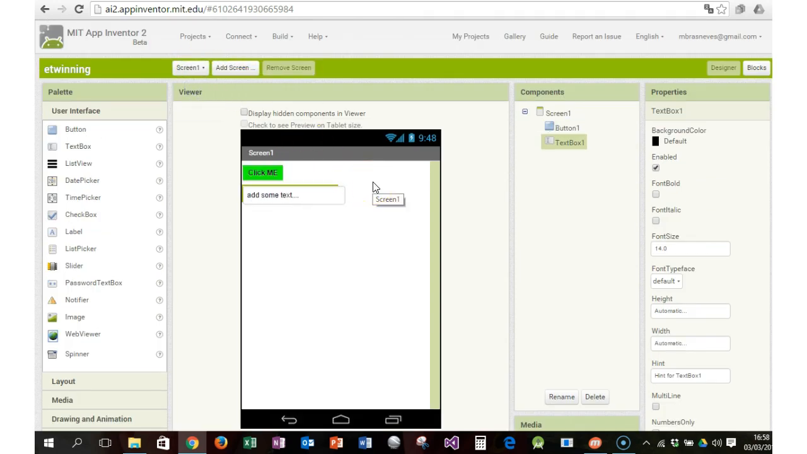So here, in this interface, we just build the interface of the app. As you can see, once again, we have the palette with all the components that I can add to my screens. You have the viewer, which is where I am adding the components. Here I have the components box, where I can change it. And here I have the properties for each of the components. So in this part, we are building our interface.